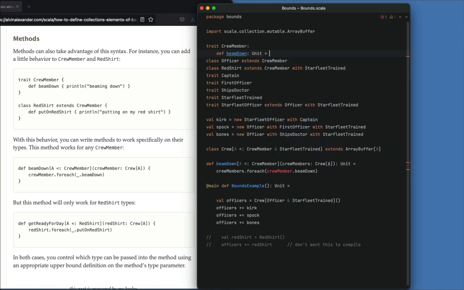And actually, let me just give that a body so we can see some output here and then say beaming down, something like that. And this code is wrong. Sorry about that. This is supposed to be something like that. We can do crew member like that.